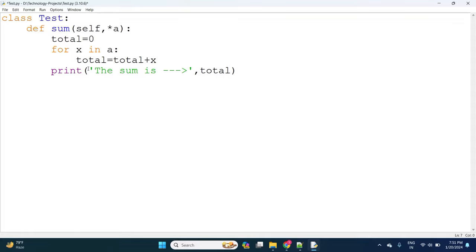Now we can pass here any number of arguments. That's our wish. t is equal to test. Next, t dot m1 of 0 arguments, t dot m1 of 10, t dot m1 of 10 comma 20, t dot m1 of 10 comma 20 comma 30.